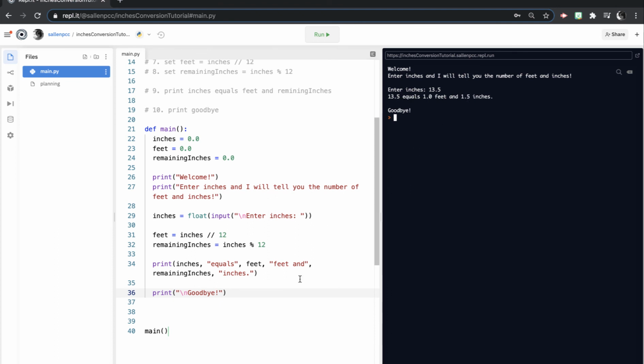Yay! And so that's the tutorial on using the modulus operator to find the remainder when we divide inches by 12 to calculate the remaining inches.